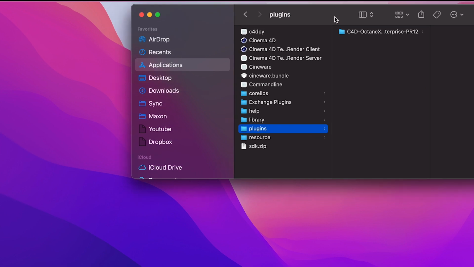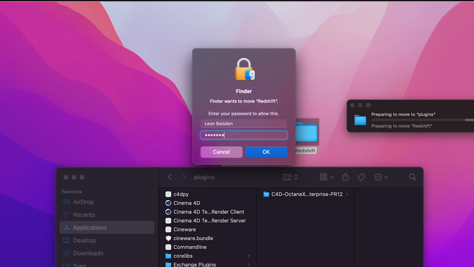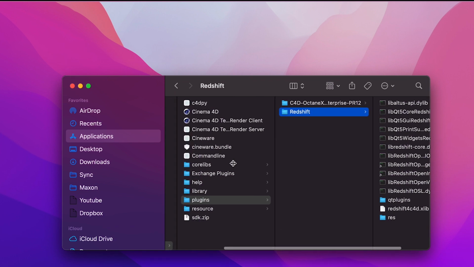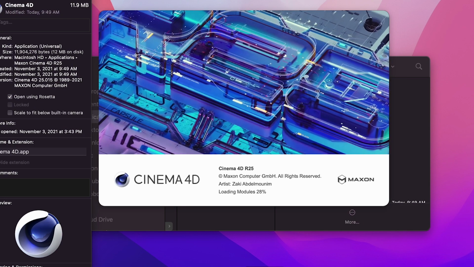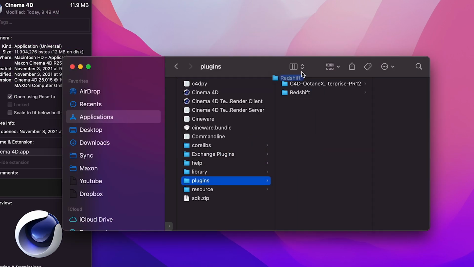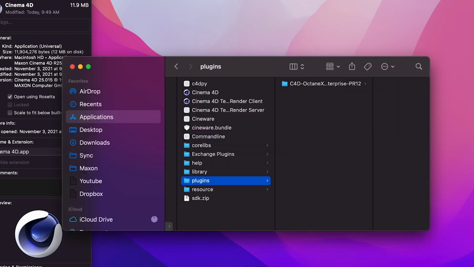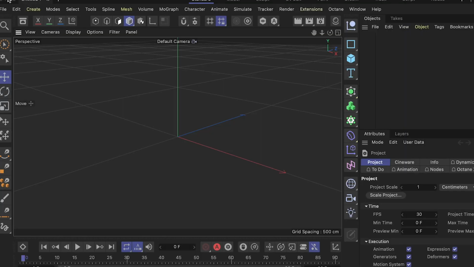And one thing to note, make sure it's empty. As you see, I have a Redshift folder. The issue you're going to run into is that Octane isn't fully optimized for the M1 chip, meaning that it has to run in Rosetta mode. But Redshift is fully optimized, so now you have to actually choose between the two. If you have both Octane and Redshift inside the folder, Cinema 4D is going to keep crashing. So what you'll need to do is put one of them outside of the folder or on your desktop and run the app either in Rosetta mode for Octane or M1 mode for Redshift.